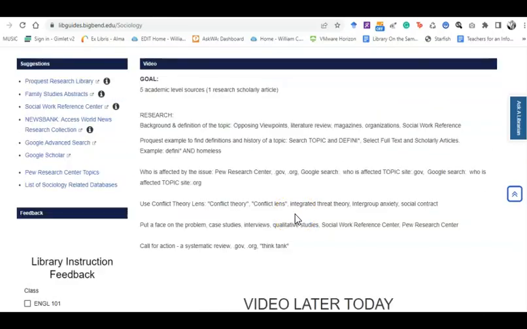The goal here is 5 academic level sources, 1 research scholarly article. Academic level sources are things from the databases, magazines, newspaper articles, and things of that nature. Additionally, it does include things from the internet that might have a .org for organization, .gov for government, or .edu for education ending, as opposed to the .com, which is usually a commercial designation.